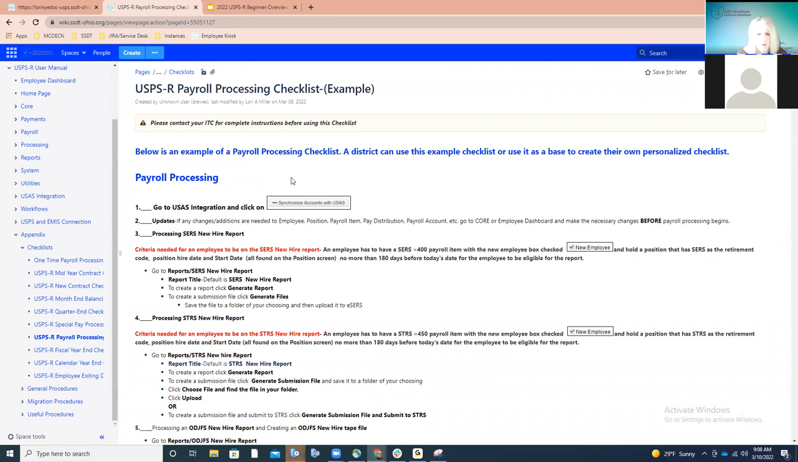You can look over those checklists and compare them to this one that we have as a sample, or something that you have in place already at your ITC. Then you can tailor that towards the specific district that you're working with, make it their own, tweak it, and so forth. So again, this is just a sample that you can use to start or use in your trainings. But I did want to point out that it is available under the appendix in the checklist section.